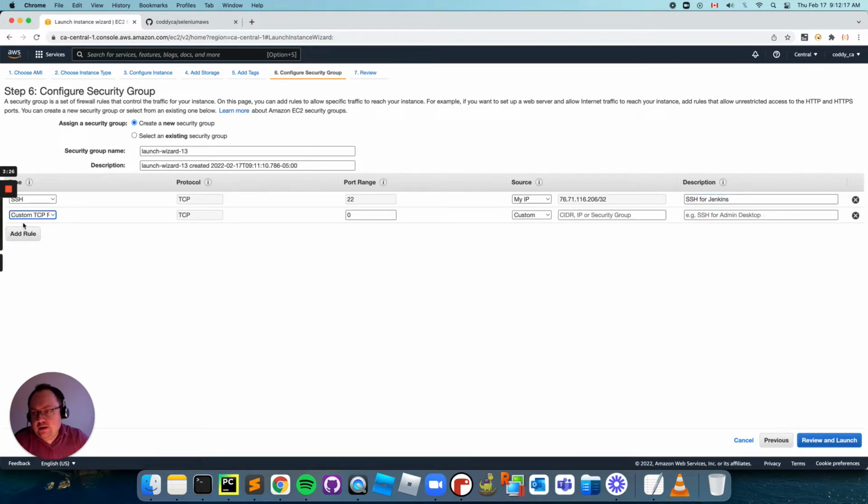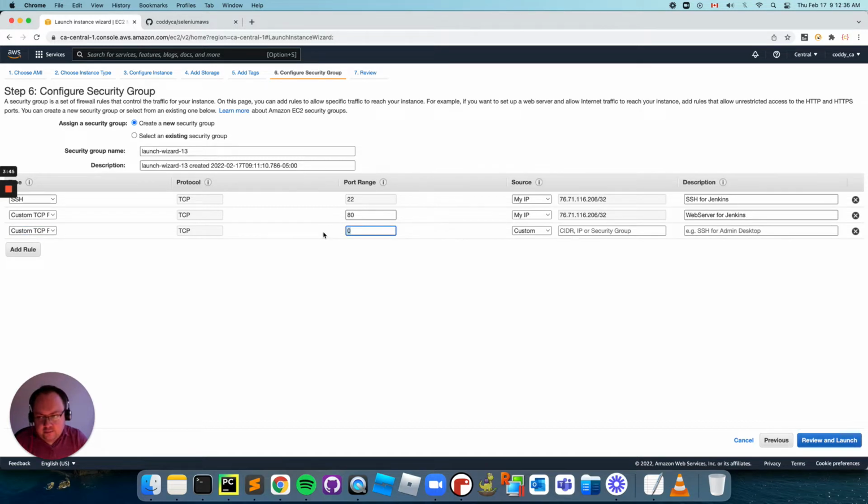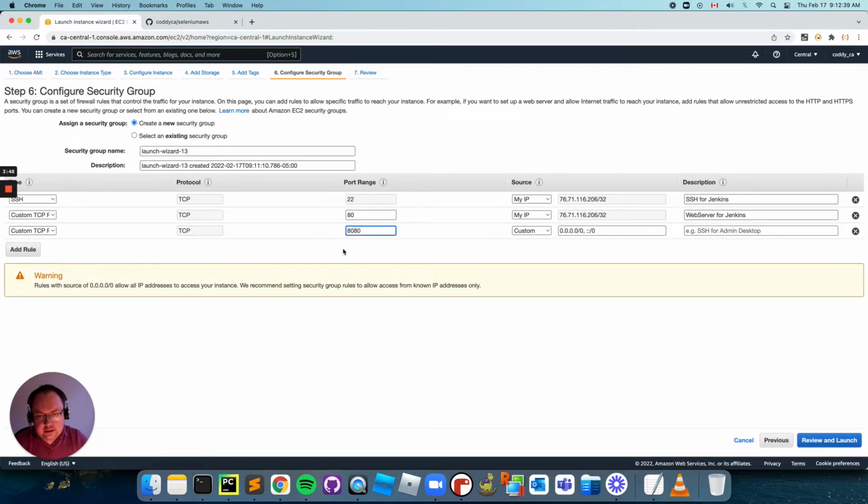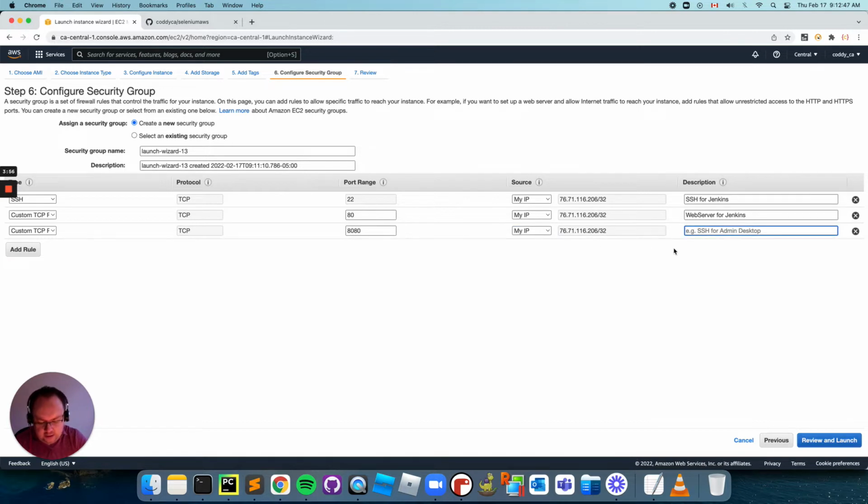Okay, the next step, we have to add a new rule. This rule will be custom. Protocol TCP, but port will be 80. So this is my IP, and this is web server for Jenkins. The next TCP rule is going to be 8080, because this port, guys, we will use for Jenkins. So Jenkins will take and use this port 8080. Again, it's going to be my IP address, and I mention here Jenkins. Yeah, that's it. Probably that's it.